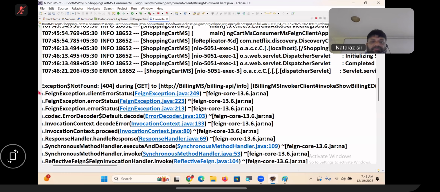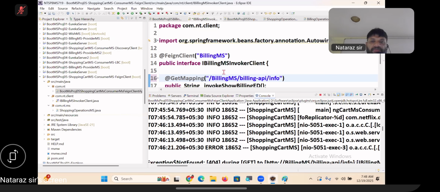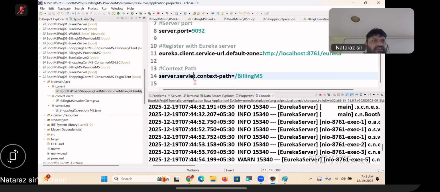Fine, we'll check. I kept that context path also. This is the service ID, this is different. Both are different, don't confuse. Okay, application.properties. Here billing MS is the context path. If it is not coming, we will try without the context path. We cannot do anything because that's a bug in the system. Right click, run as Java application.